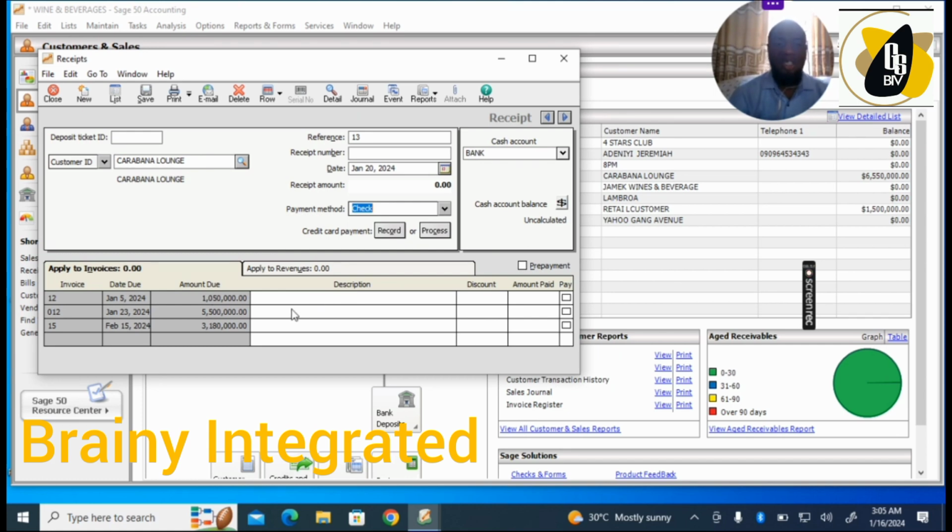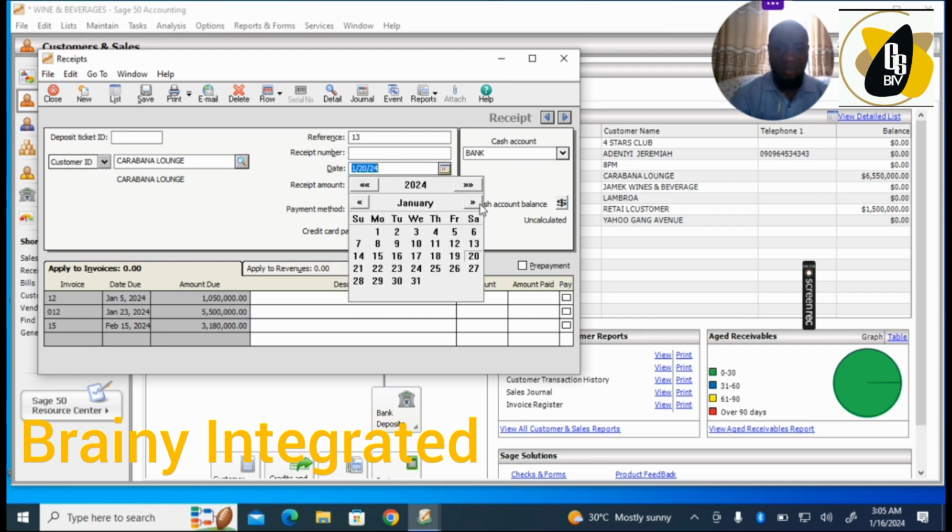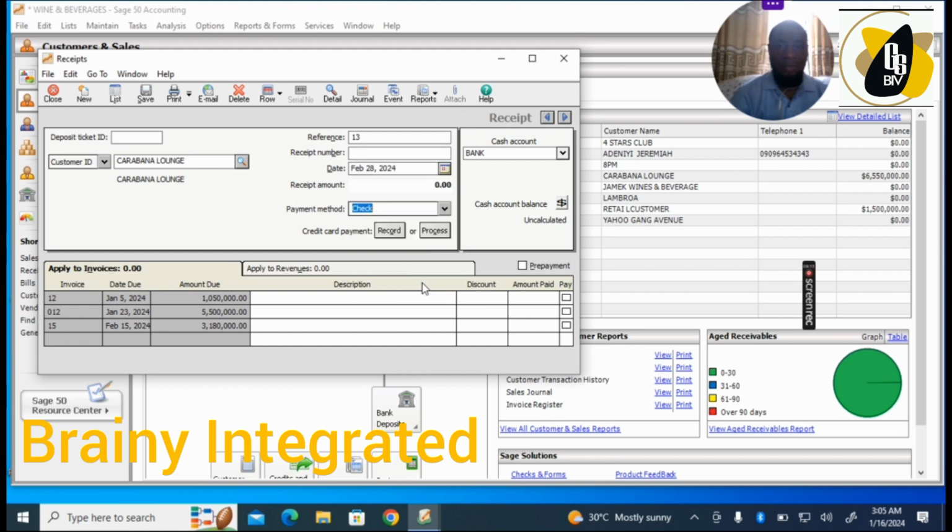Let's say which invoice is he paying for? Let's take the last invoice for illustration. Let's say he's paying this on February 28th. The last invoice here is 3,180,000. So that is what we want to take into consideration. Let's assume that Caravana Lounge is paying the whole of 3,180,000. I will just tick the box here. You see this box that says pay? Once I tick it, it means it is receiving all the outstanding 3,180,000.